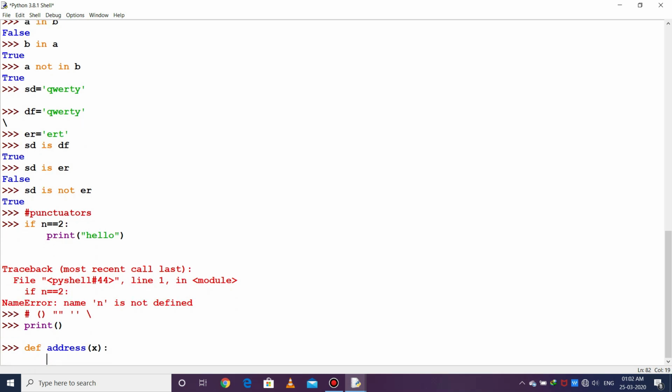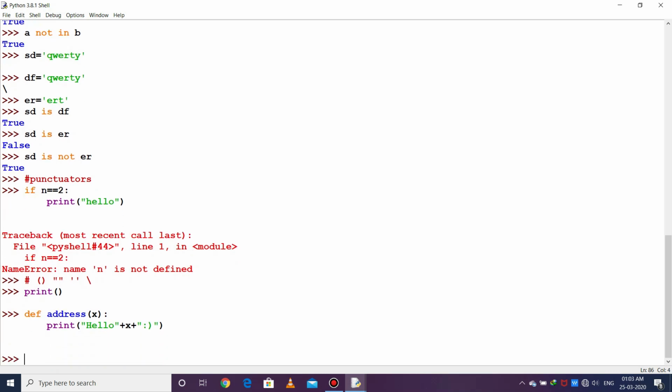We will treat x as the name, and now we should use print, hello plus x. This is enough. This is the function defined here. Here we have defined a function which will address the user and print hello.